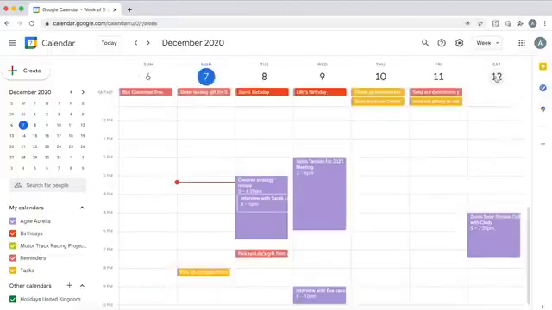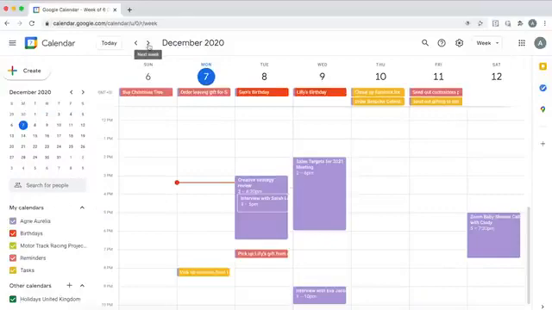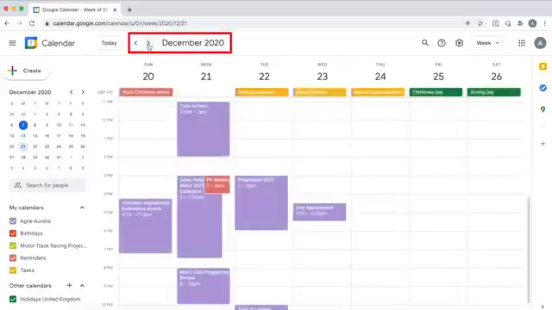On your calendar page on the left, you'll see the month. You can scroll through the different months by clicking on the arrows. This won't change the main calendar view. To change the main calendar view, scroll through the arrows at the top of the page here.